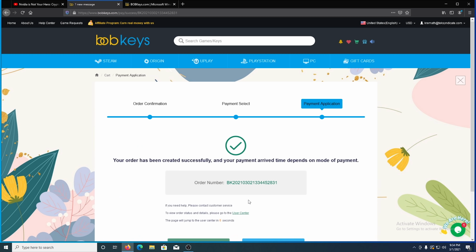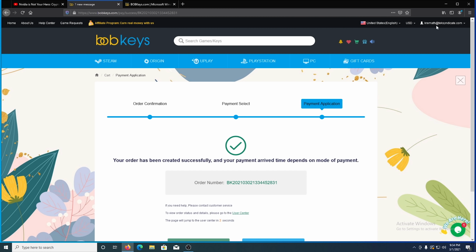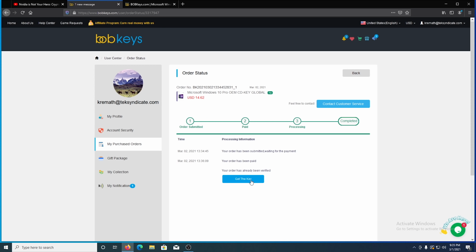All right, so there, the payment has been accepted. Now this key is going to be added to your account. So you just go up here on the top and you click on your username and go to the user center. Over here, you'll see my purchase history. This one's still processing. It might take a couple of minutes. So after a couple of minutes, just refresh the page. And there we go. Click on View Keys and Codes and click on Get the Key.